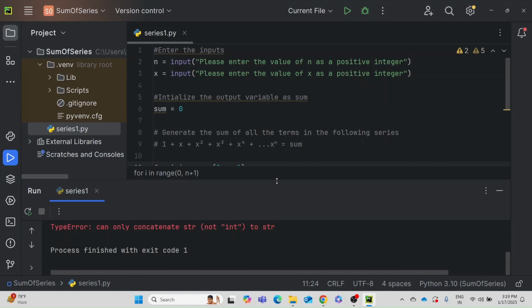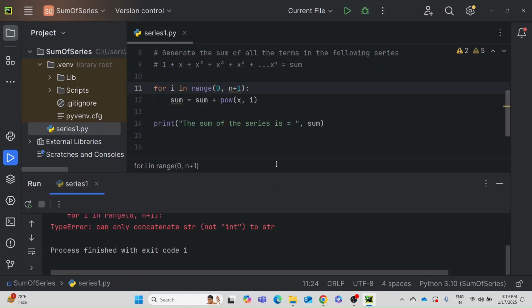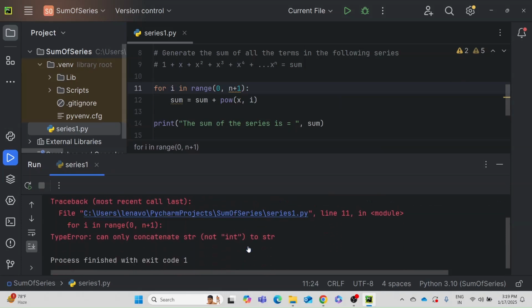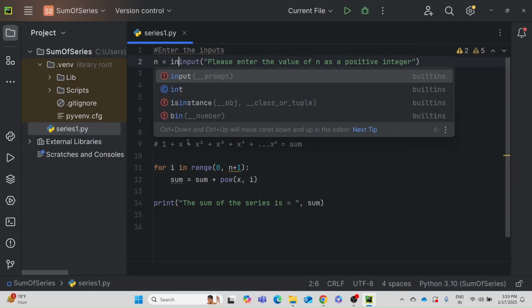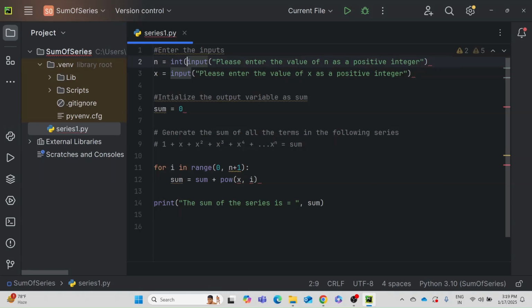So it's giving an error. What is the error? The error is that it can only concatenate. Okay, so we have made a mistake here. We know that the input function returns a string, not an integer, but we are going to handle integers, so we are going to typecast it to int.